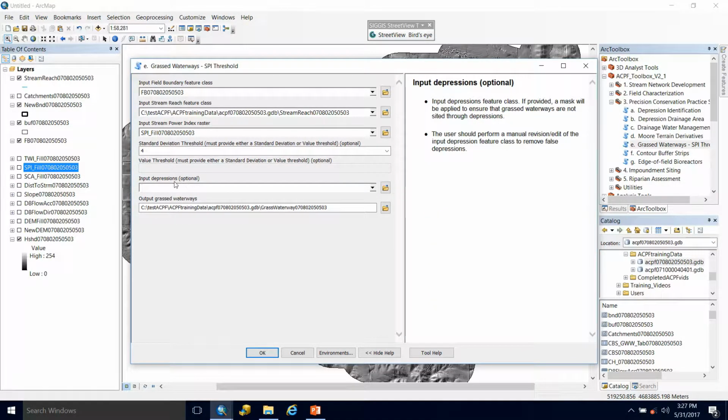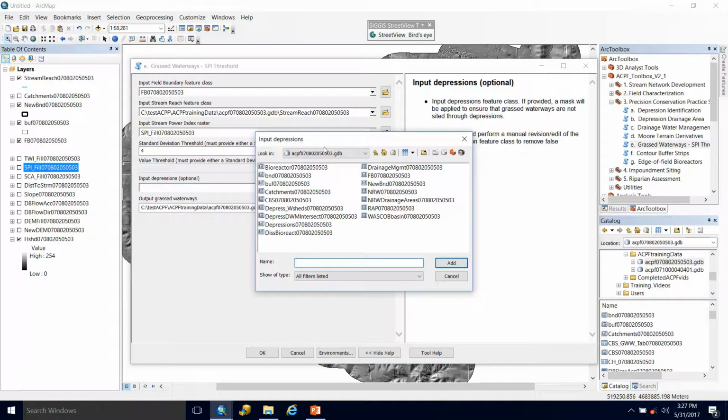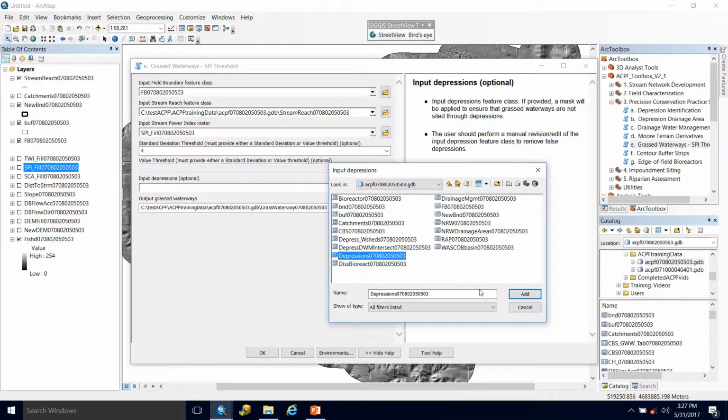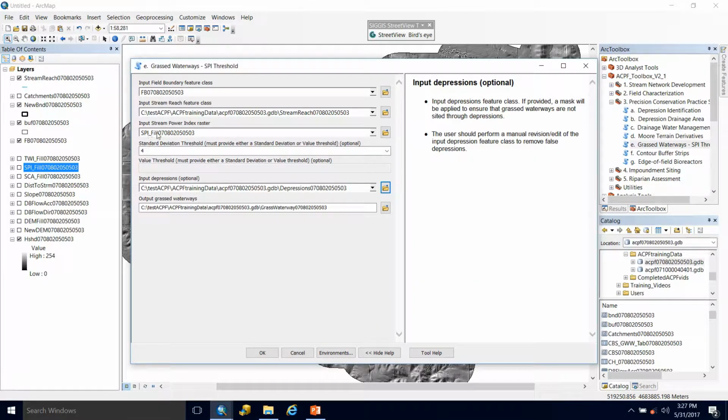Next we have the optional depressions, which I most certainly am going to include since I ran it with a filled DEM to get the stream power index. Remember, if you include depressions, nothing's going to be sighted through them. And then we have our grass waterway output.